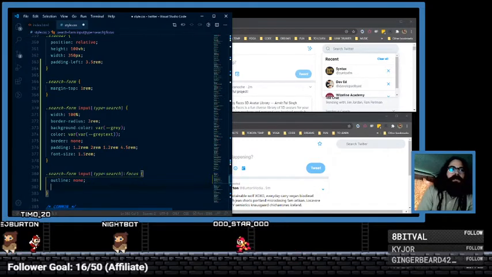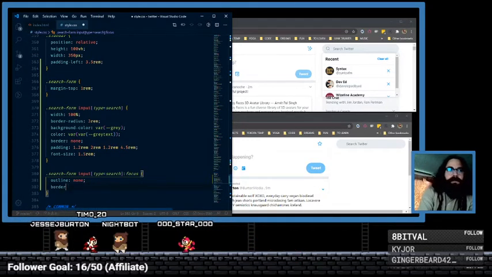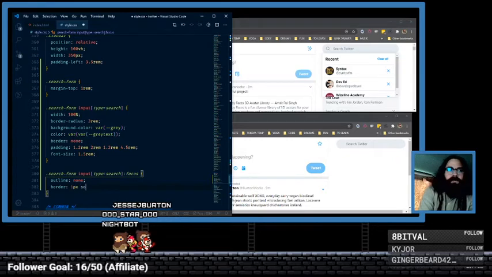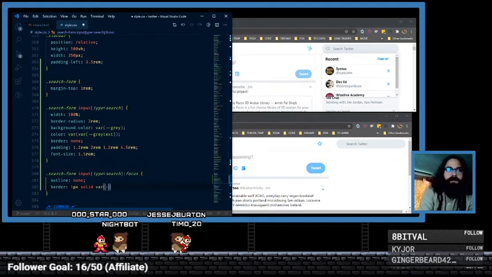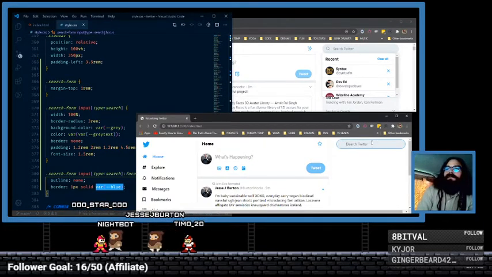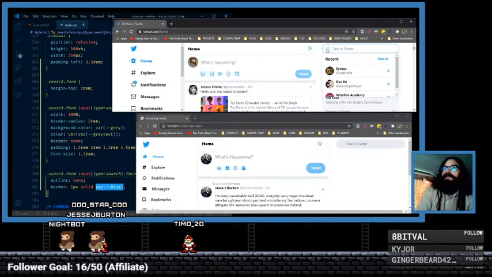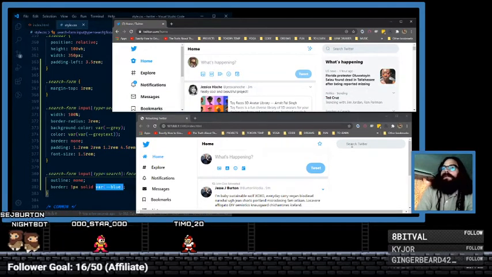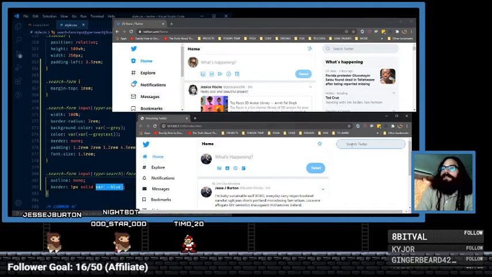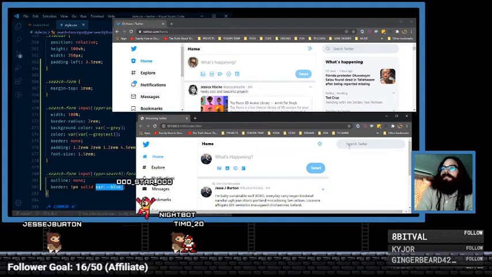And now I've got border none here, and on here I'm actually going to put border, and it looks like it's a 1 pixel solid, and we've got that blue color. And so we'll see when we select, that's how we get that there. And so how does Twitter do it? So you'll notice when I select, if I go into here, it actually expands.